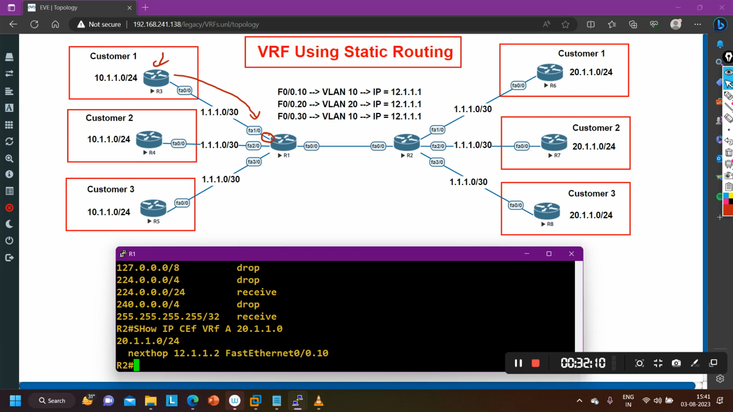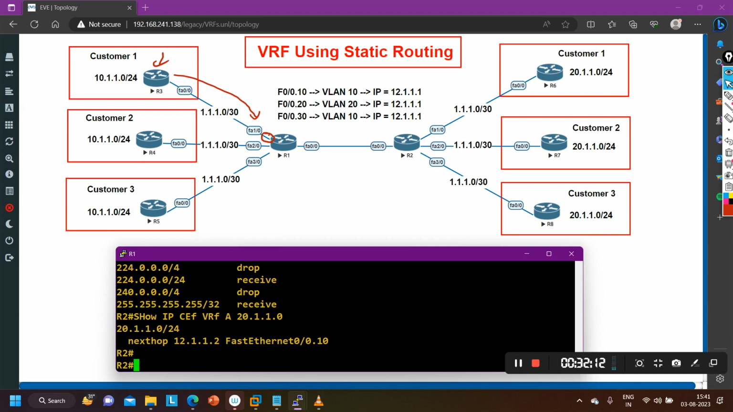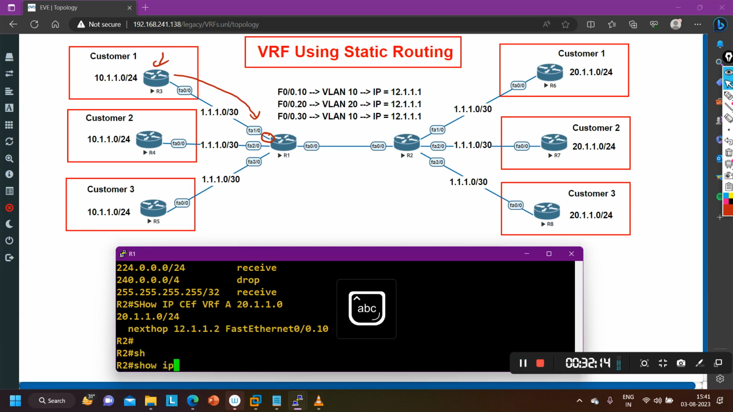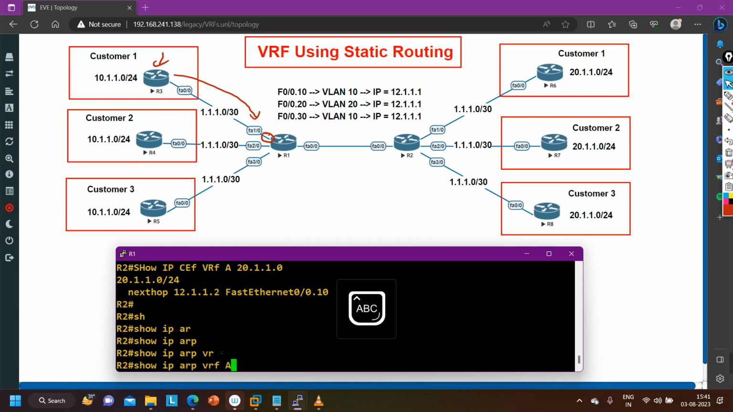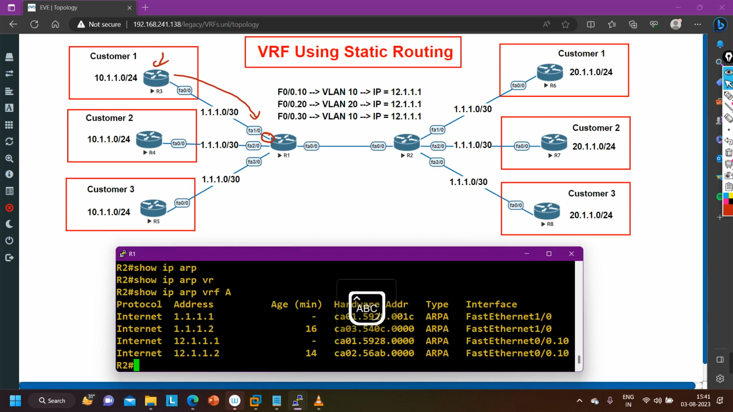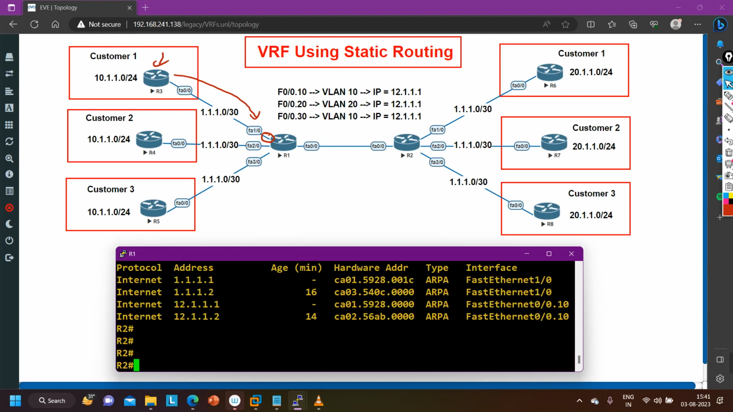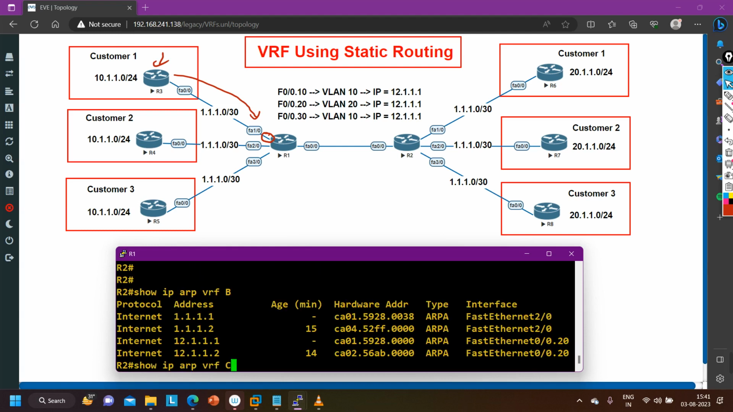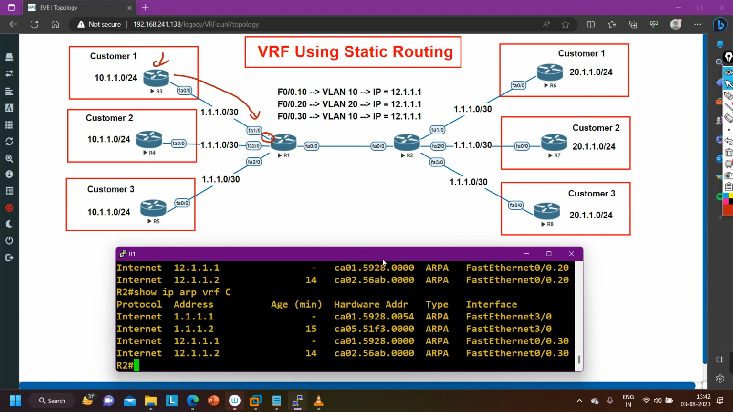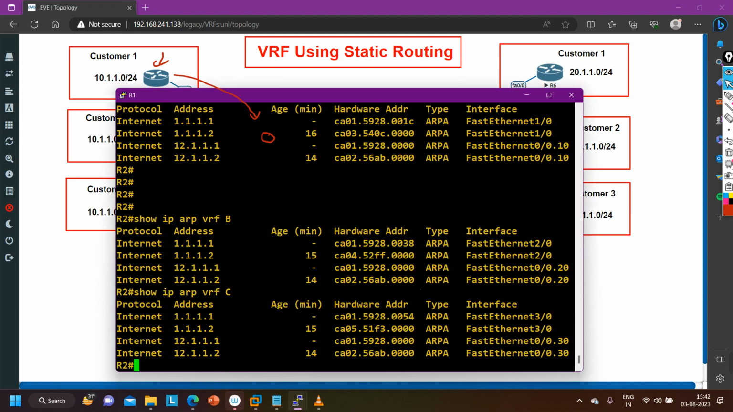And one person was asking how to check the ARP table in case of VRF. So here if you run the command show ip arp, you can see there is no entry. So you will run a command like show ip arp vrf and then the name of your VRF, VRF A. You can see the ARP table of VRF A. In the same way you can check the ARP table of VRF B. You can check the ARP table of VRF C. See the ARP table.